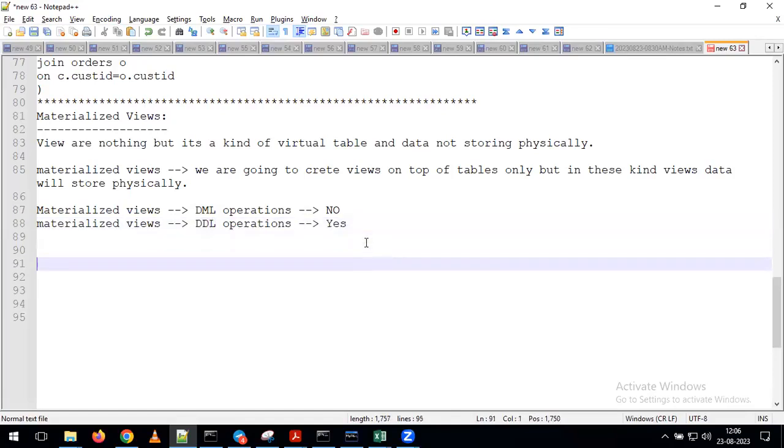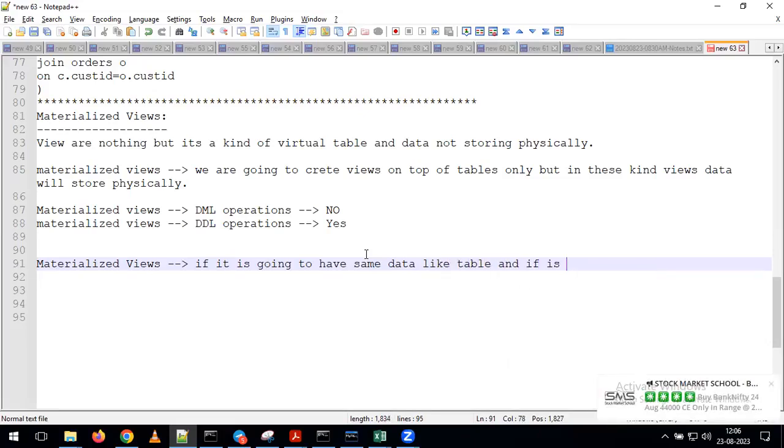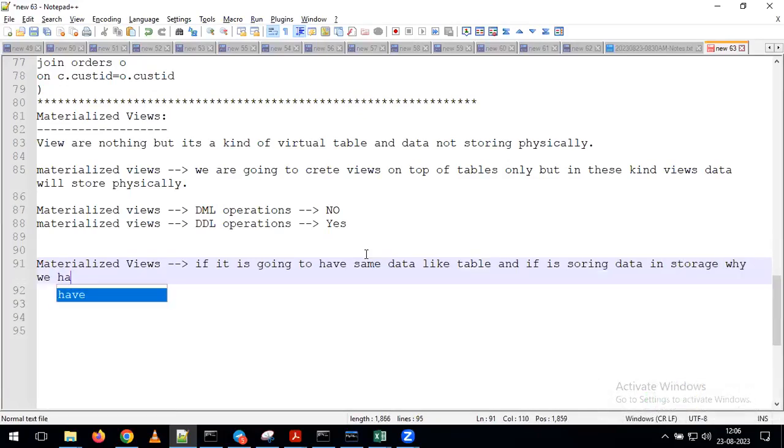Now what we need to understand here is, as part of materialized views, if it is going to have the same data like a table, and if it is storing data in storage, why do we have to use it?